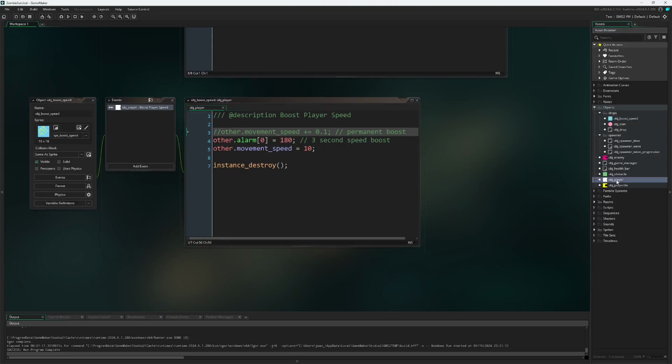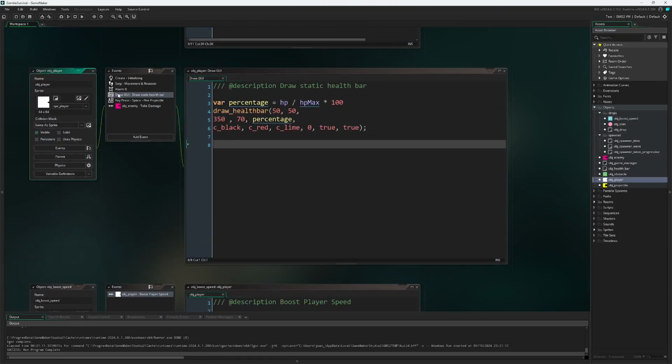I did change one thing over in the player. I realized I had a mistake. This was a draw event, and so it became an issue later on whenever we were moving around the larger map. Our health bar actually stayed in the top left corner of the room. So I switched it to a draw GUI event. So again, right click, change event, and then you specify draw GUI, and then I removed the last line that said draw self. That was no longer needed since this is the draw GUI event. This ensures the health bar stays in the top left corner of the screen.